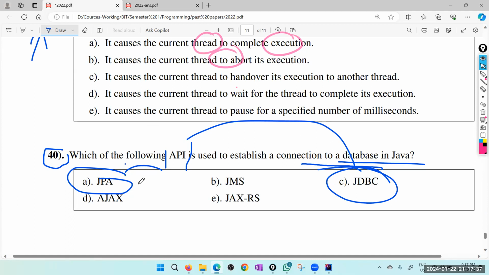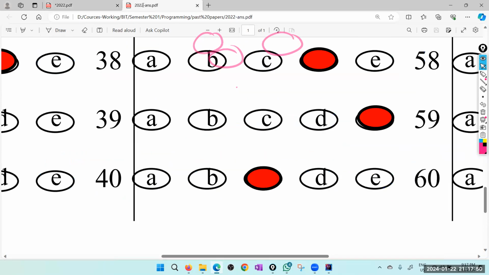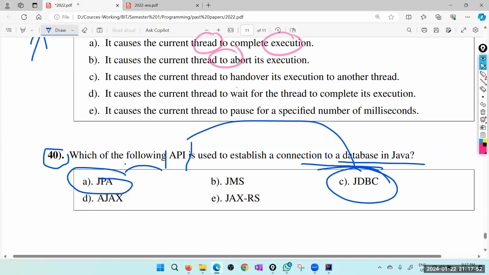Okay. So it's very strange why JPA is not taken. Because JPA is another way to connect to database. Another way to connect to database. So it's very strange that the examiner has not taken it. Okay. Examiner has taken only JDBC.